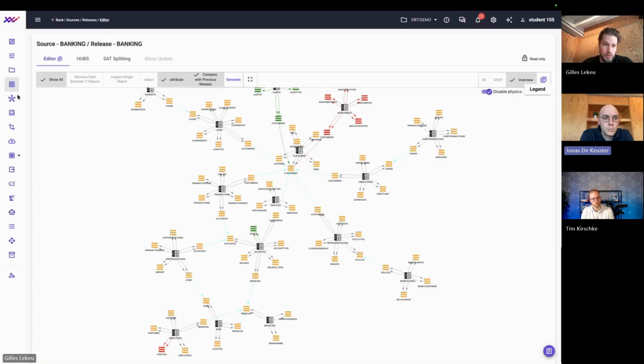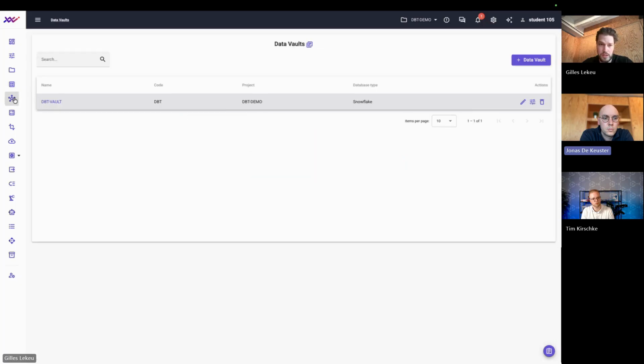What we will do next is create our own data vault. So you can see we have a DBT vault.